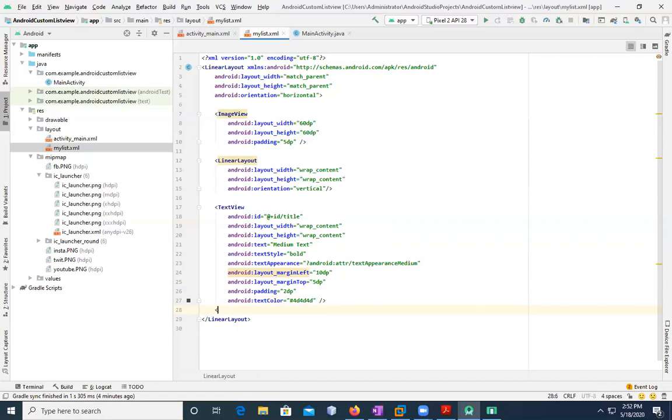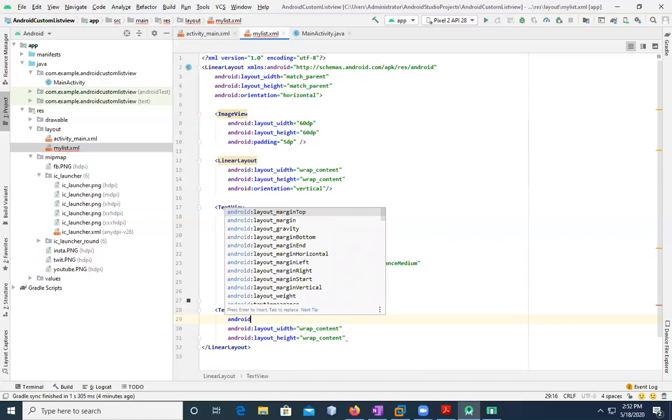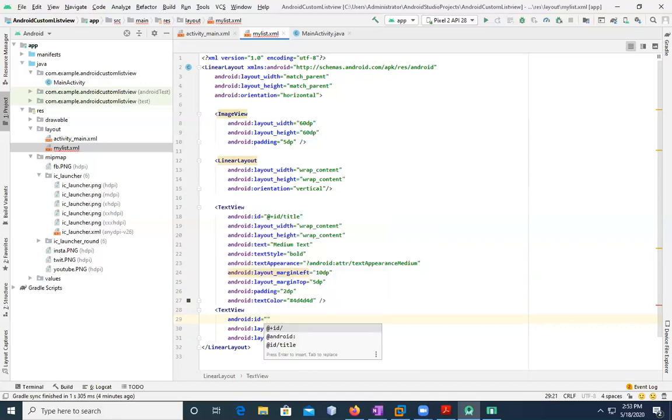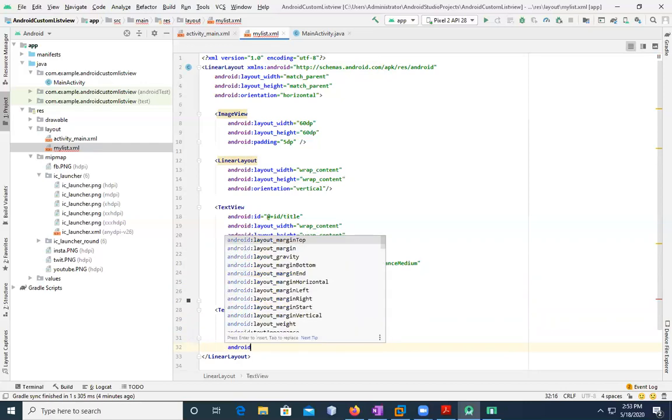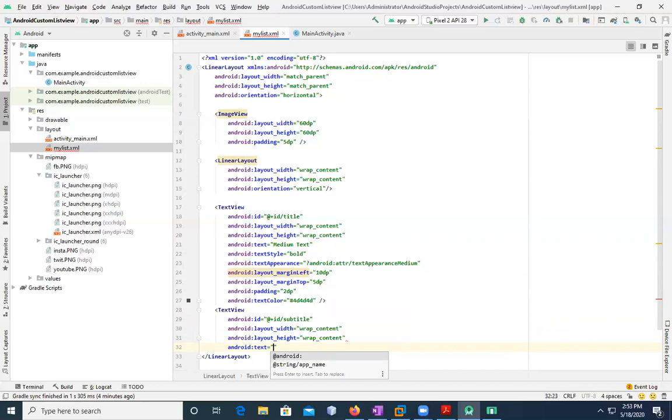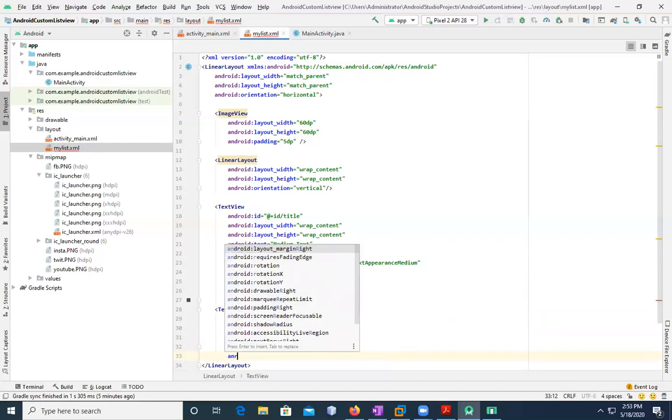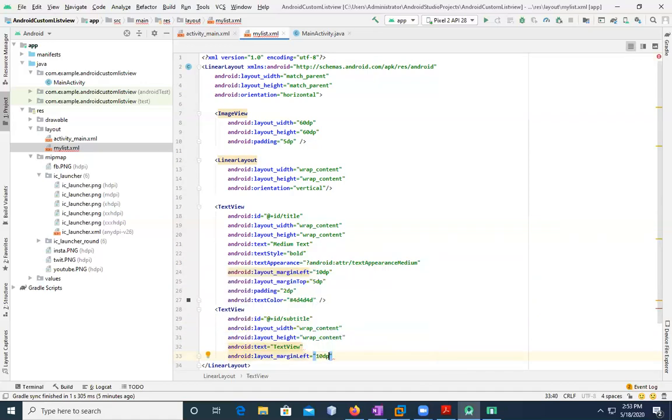And we will have another text view, wrap content, Android ID, subtitle. This one is for subtitle. And Android text is simply text view. All right, and then another attribute, the last one, which is Android layout margin left. And I'm going to set it as 10 dp, and we'll close this. That's it about this file which we have created, mylist.xml.